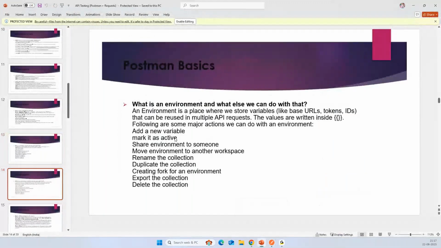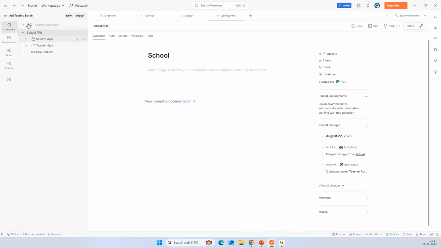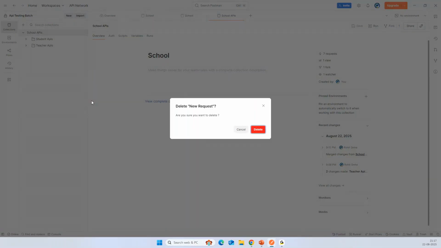Moving to the next slide. What is an environment? Now here some technical things will be coming up. So what exactly is an environment? Let's go over there. Let's say, let me just delete this new request as well, not required.